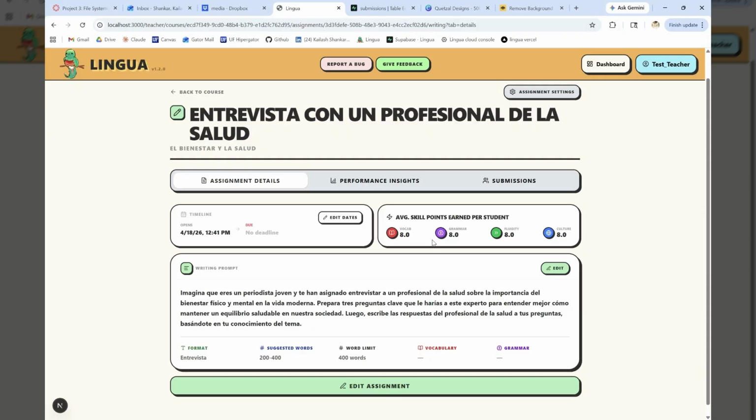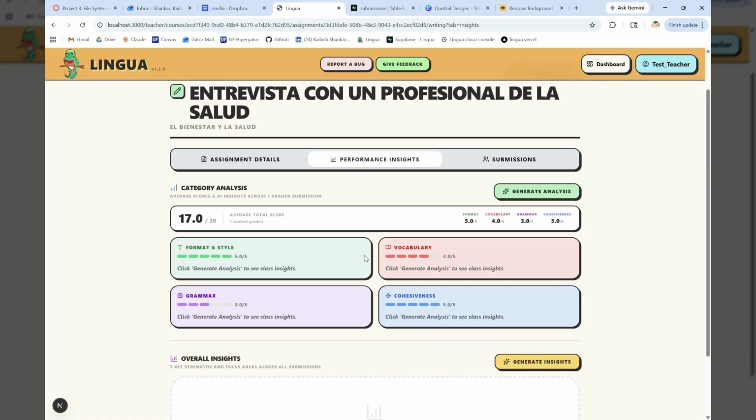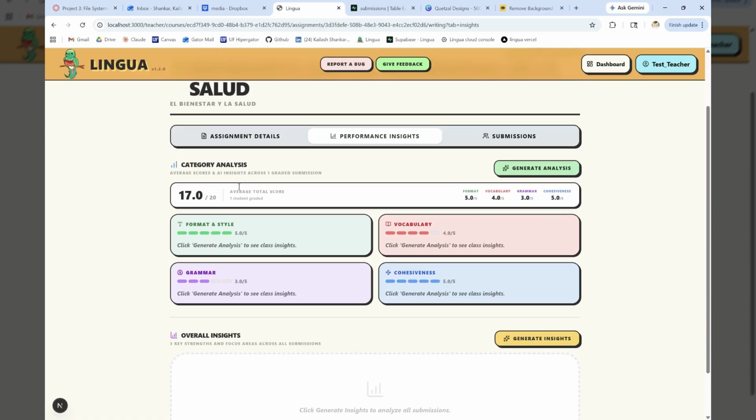Back on the teacher's end, we can see the average skill points earned for all the students who have completed so far. And in this performance insights tab, we can see there are two categories. One is the category analysis, which shows insights based on each individual category, how students performed in each of those categories. Let's generate the analysis.